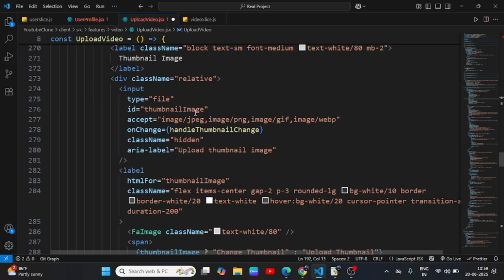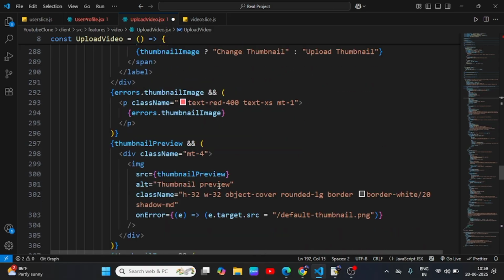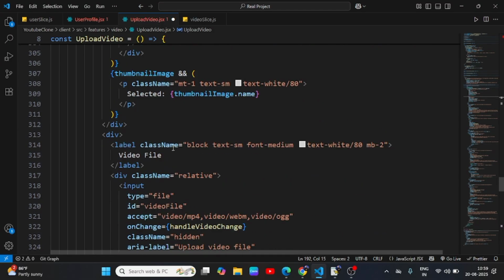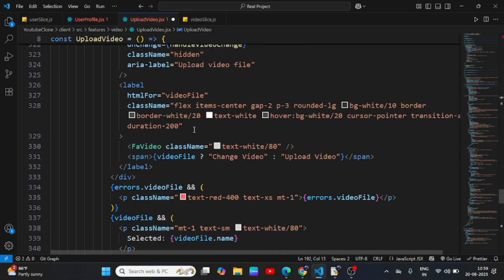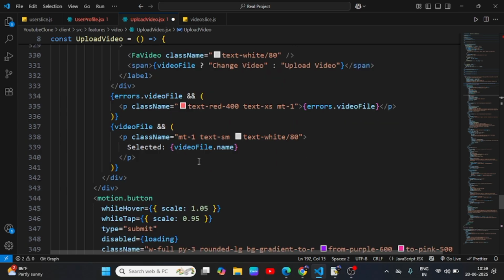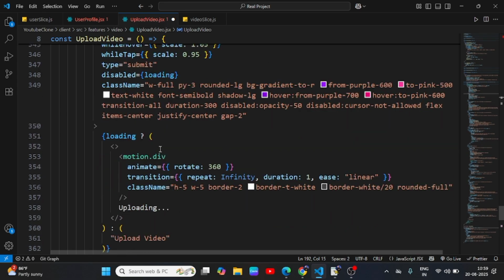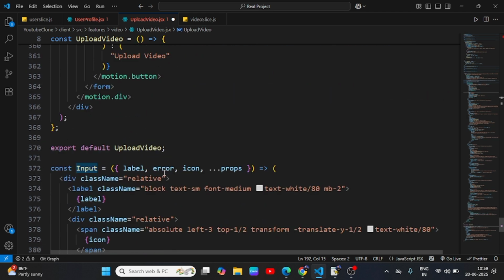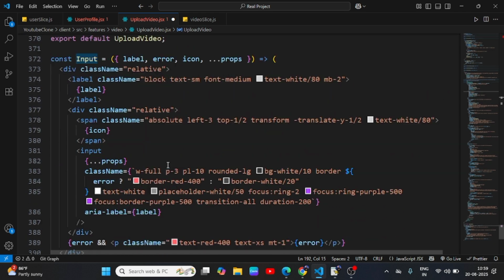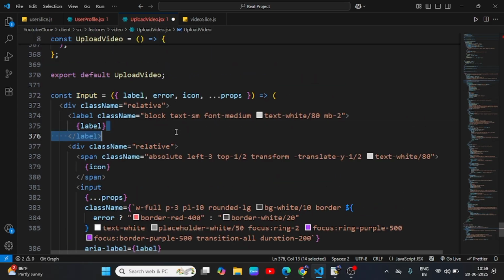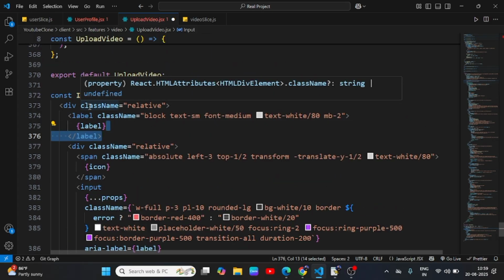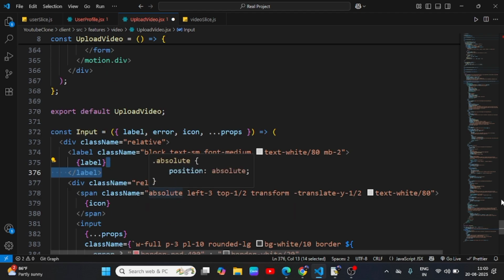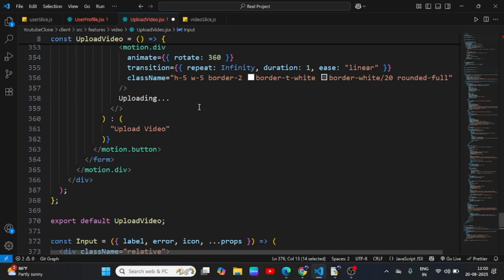Then thumbnail image and error, thumbnail image, thumbnail preview, and video file, error video file, and select, and loading. If loading exists, then show these things. And input. So this input is very similar to the other file, so you can understand it. And now I'm just checking the code. This is the UI.